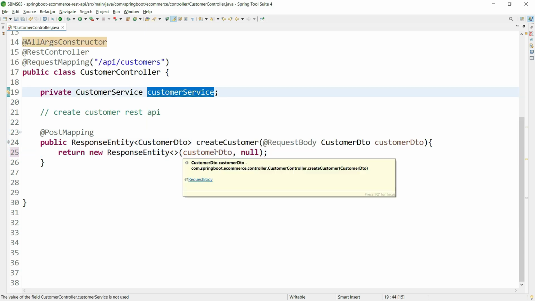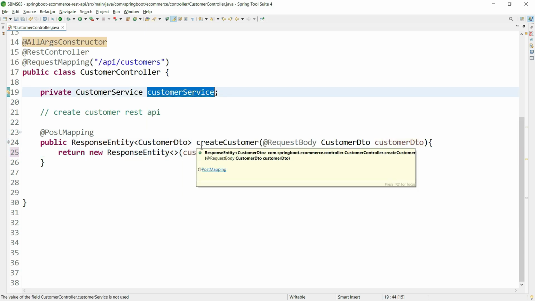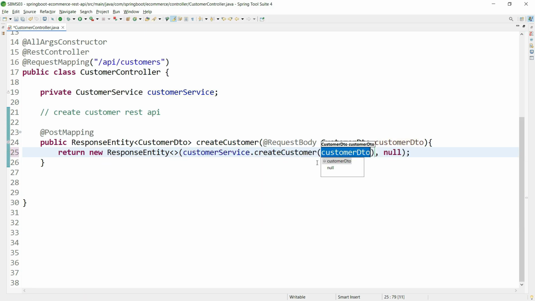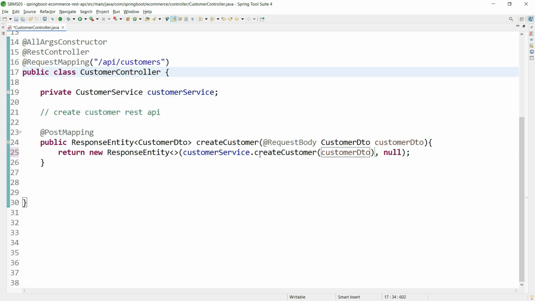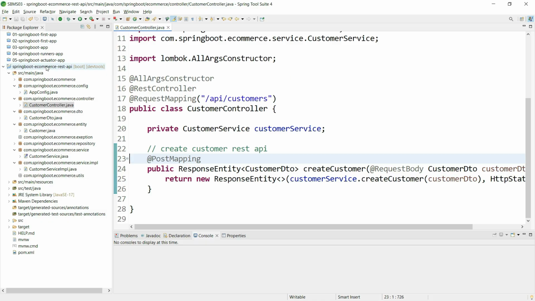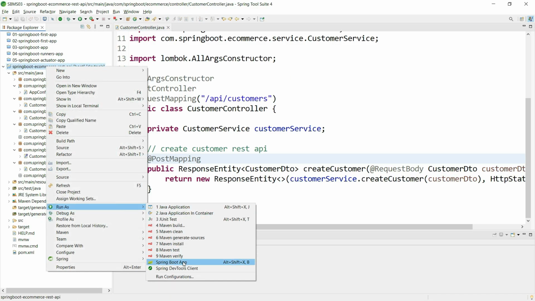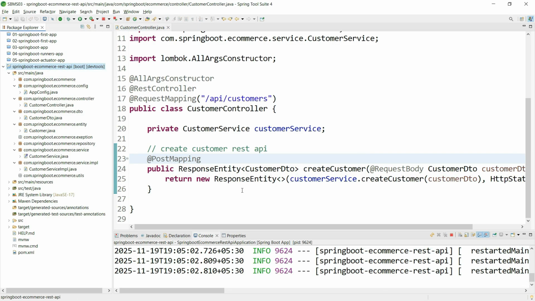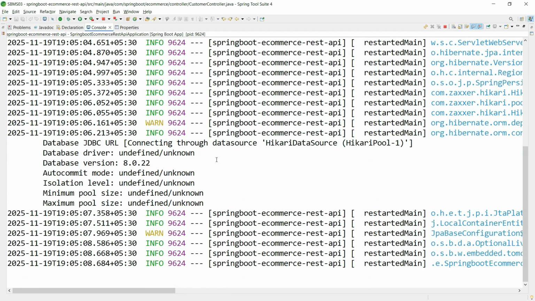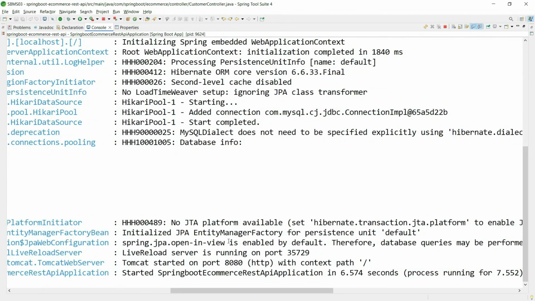Here we can call the customer service. Let's copy customerService.createCustomer. Here I am passing customerDto. Inside the CustomerController class, we are calling this createCustomer, and here we can provide the HTTP status, that is CREATED. Let's test this API. Right click on the application, run as Spring Boot application. Now the application is up and running, the Tomcat server started, and our application is running on port number 8080.